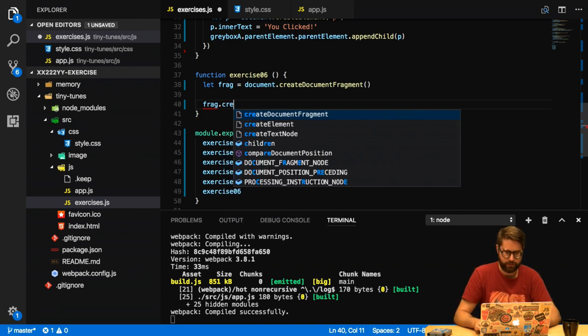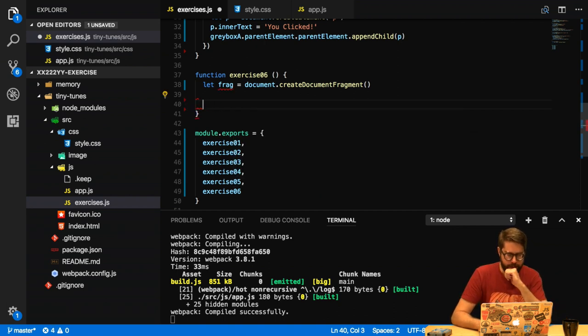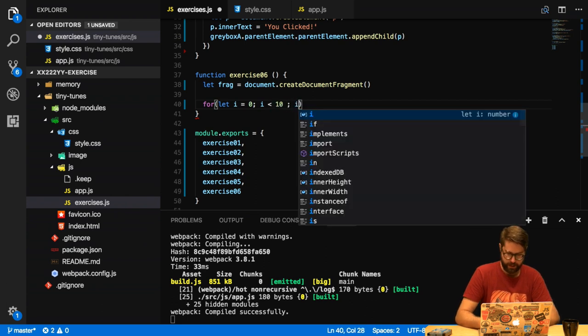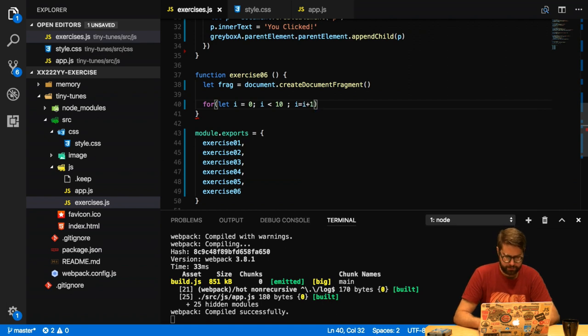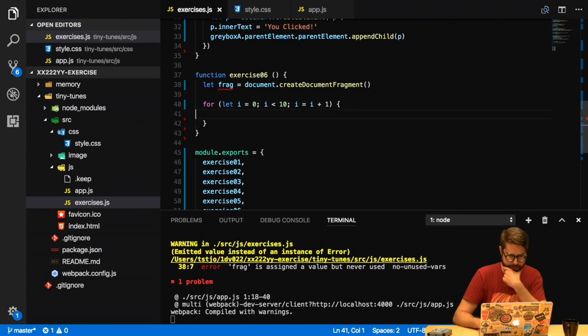I'm not sure. We have create element, for instance, even on the fragment. So we need to create 10 list elements and add text to those 10 elements. We could do that by using a for loop, for instance, and just do it 10 times. So we will start off by doing that. For let i equals 0, i less than 10, i equals i plus 1, something like that, I guess.